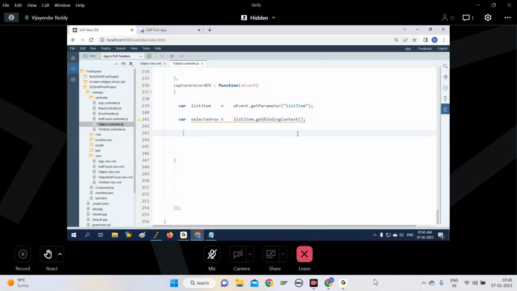Then after that, say suppose I want to capture individual values of selected row. Then you can use selected row dot get property. Property means OData field name you can provide. For example, I want to capture user ID, and you can hold that here, where user ID. So you're trying to capture individual values of that selected row.